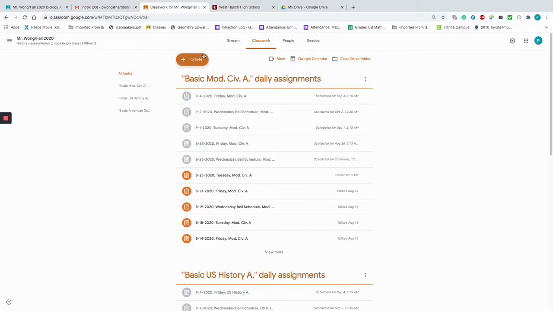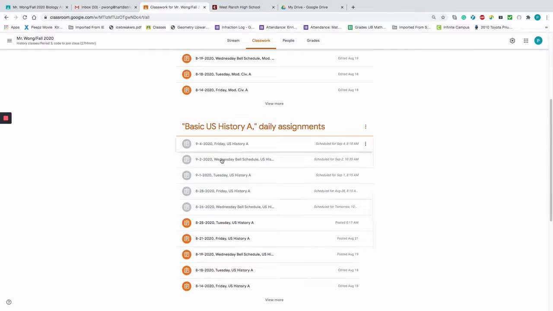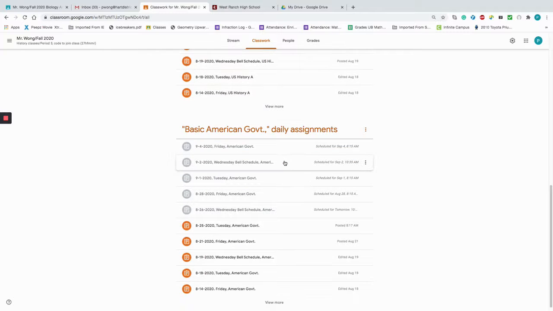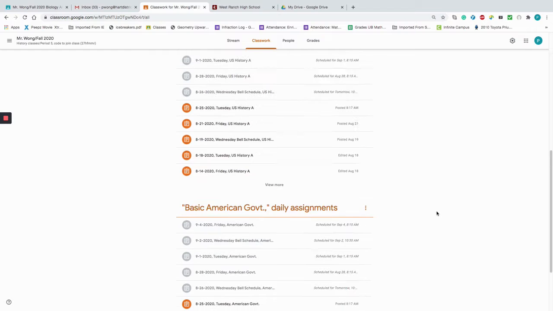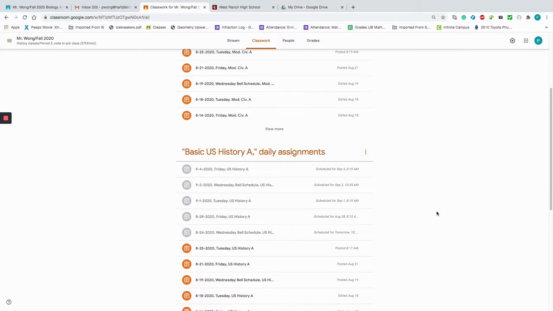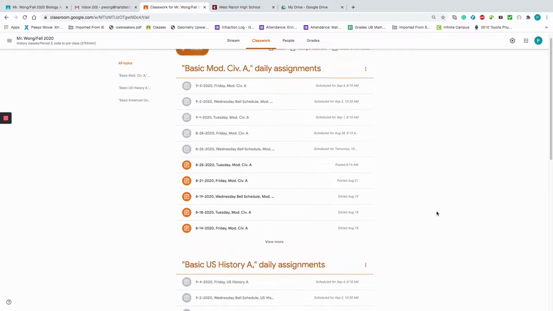As you can see, there is a class section for Basic Mod Civ A, and here are their daily assignments. A section for Basic U.S. History A, and here are their daily assignments. And a section for Basic American Government, and here are their daily assignments. Students need to go to their respective sections and click on the assignment that they're looking for, usually by the date. Then, to view the assignment and the online meeting link, they just need to click on it, like so.